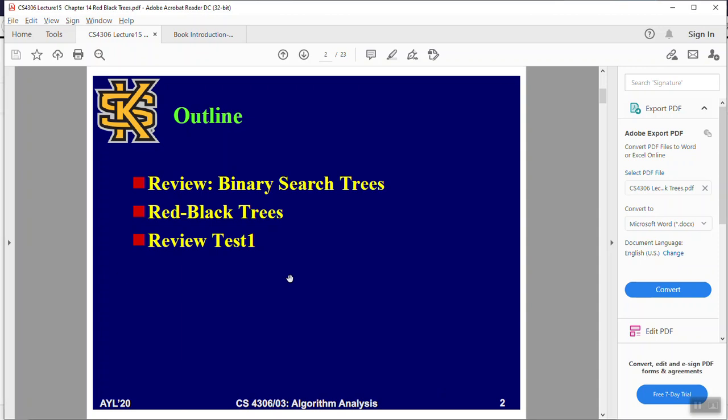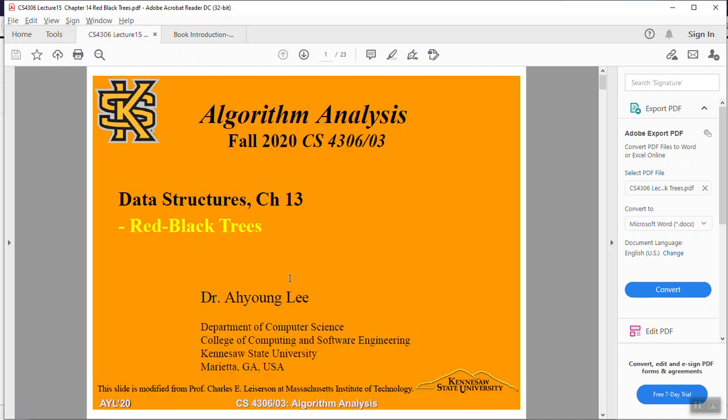So today we will discuss red black trees. This is a kind of data structure, but this course is algorithmic analysis. So we will discuss in the context of the efficiency of the algorithm of red black trees, not in depth about the implementation of red black trees.